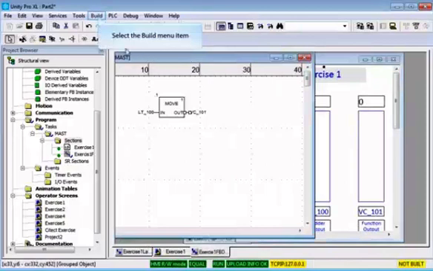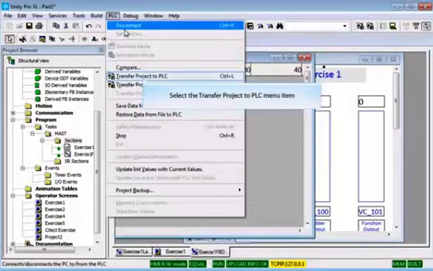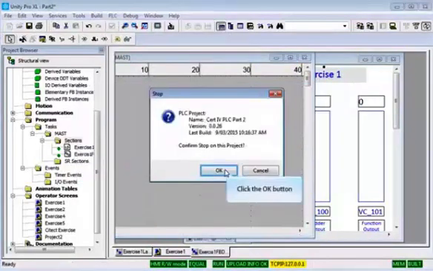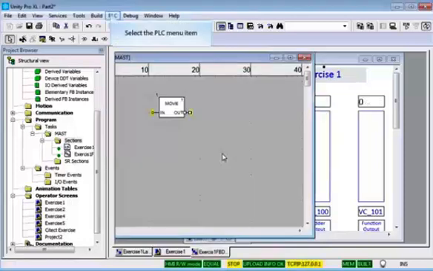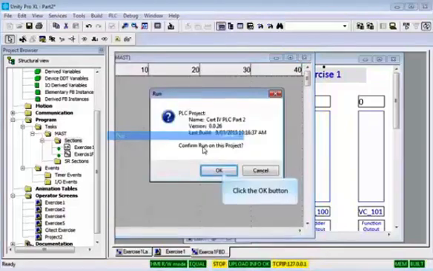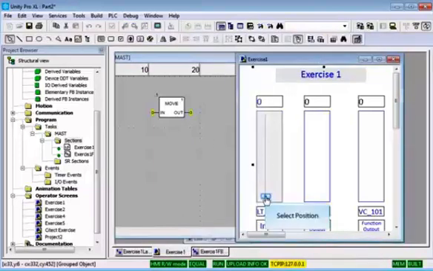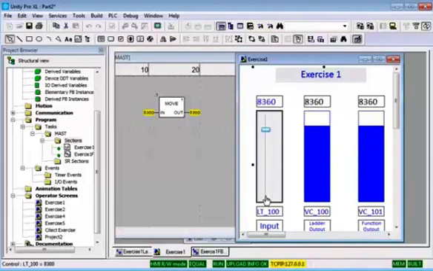So I'm going to build the changes. PLC, transfer the project to the PLC. Transfer. OK. And then go PLC run. OK. And as we move our input, let's click off that so we can see the numbers. As we increase our input, the output goes up as well. Also, the other section is also running because we left that in place.